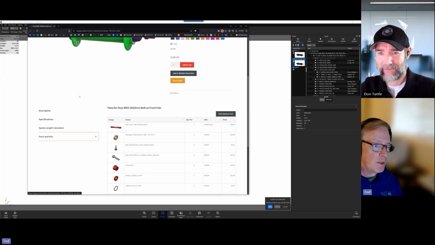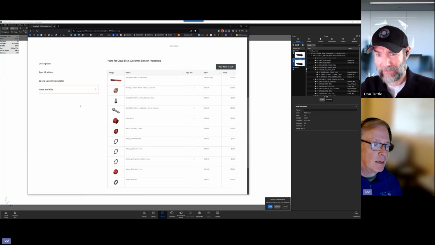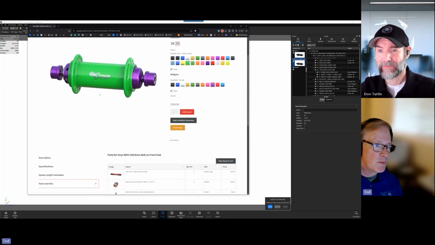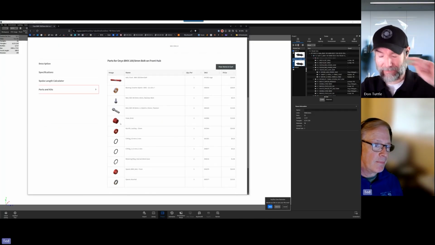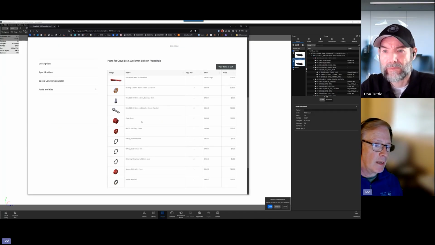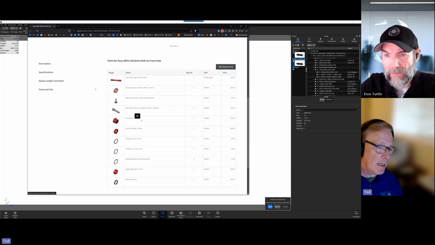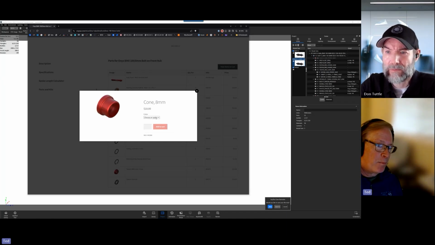And under the parts and kits, I mentioned that all the parts that go inside of this particular hub are also rendered. And even the spare parts that are available in separate colors are rendered. So every spare part is rendered in its own color. And this is all done in KeyShot. Yeah, it's a lot of production, a lot of production and a lot of naming and so forth.